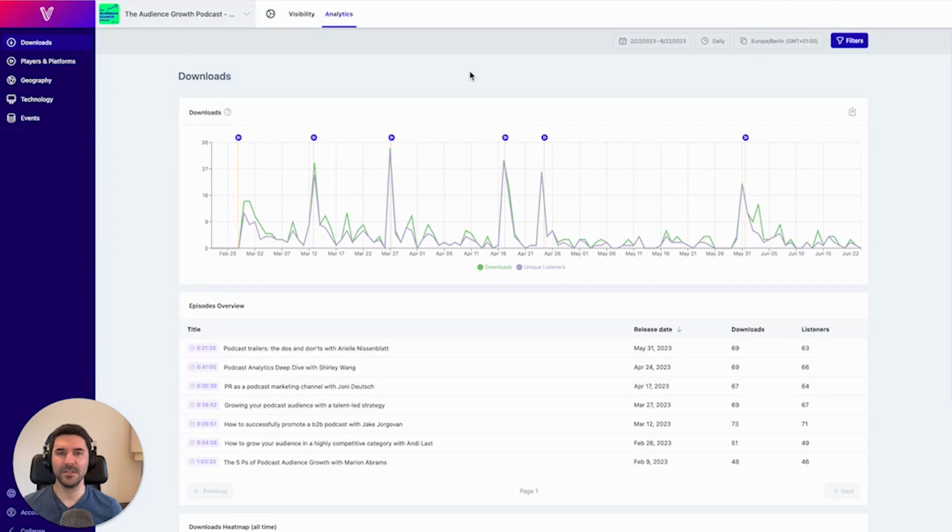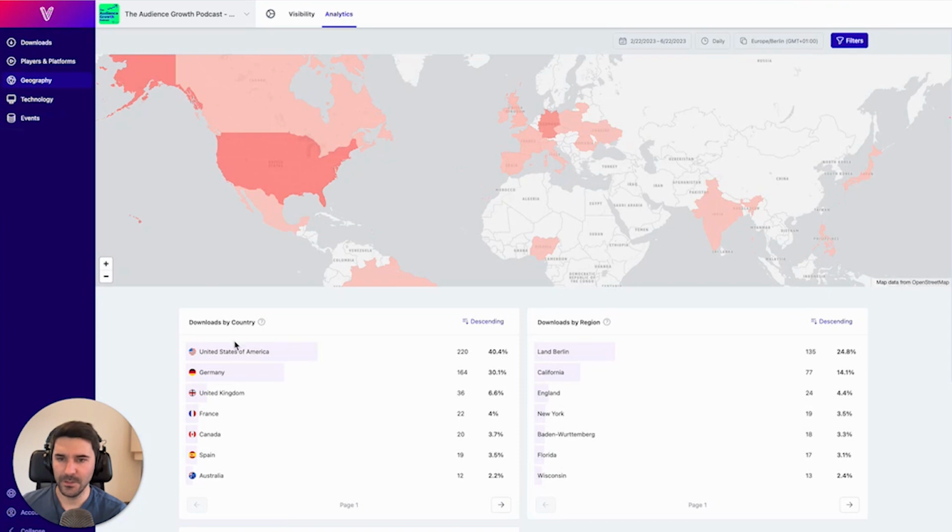Voxalyze Audience Analytics offers you all the classic reports that you like and expect from a podcast analytics provider, but with much more flexibility and a much higher level of granularity. Players and platforms, geography, technology. Let's take geography, for example. Do you want to zoom in only on the United States? Possible in one click.